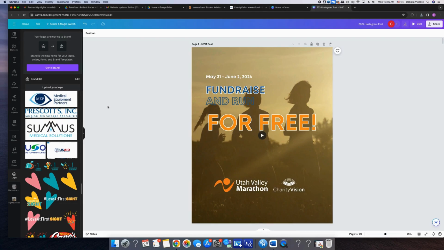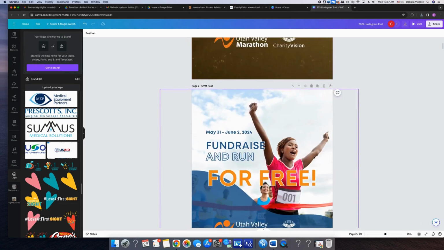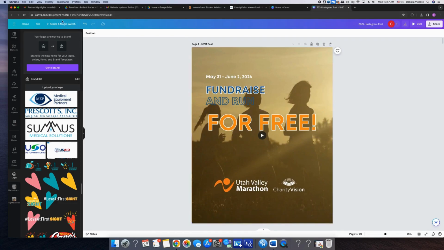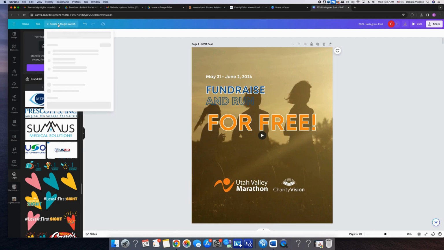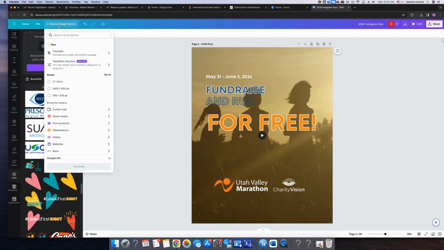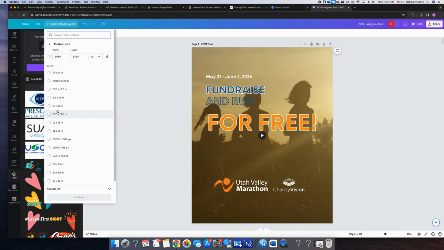Alright, perfect. So now that you know you can edit videos and make your post on Canva, let's just go to our last part of the tutorial, and it's a very important one: resize and magic switch. This is where you're gonna put the size that you want. If you didn't find the right size that you wanted, this is where you can edit it.